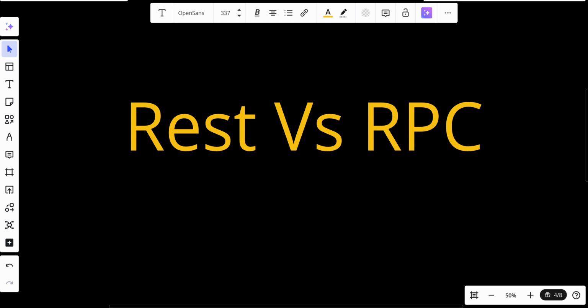Today we are going to compare two popular architectural styles for designing APIs: REST, which is short for Representational State Transfer, and RPC, which is short for Remote Procedure Call. Both approaches have their strengths and ideal use cases, and understanding the differences can help you make the right choice for your project, in your system design interviews and in general.